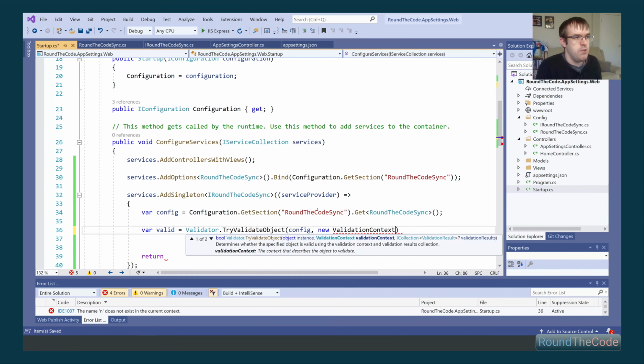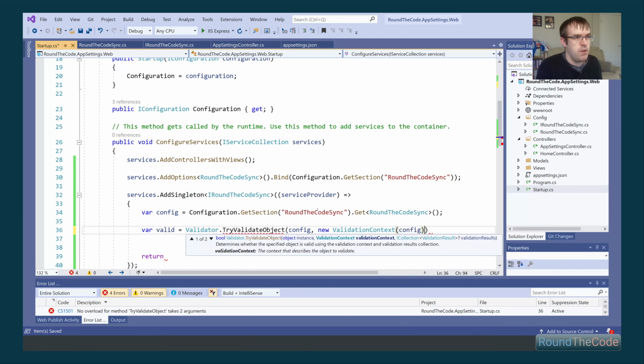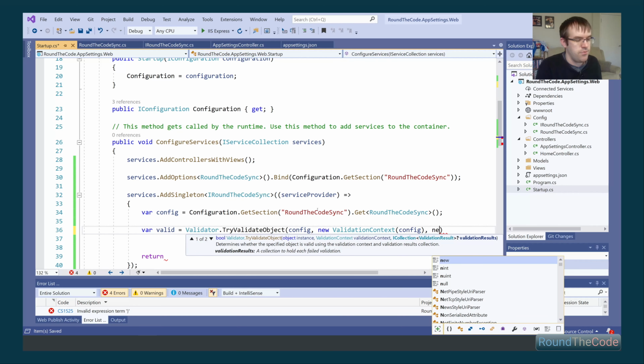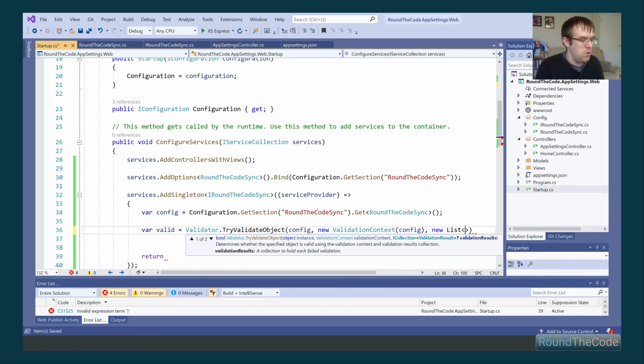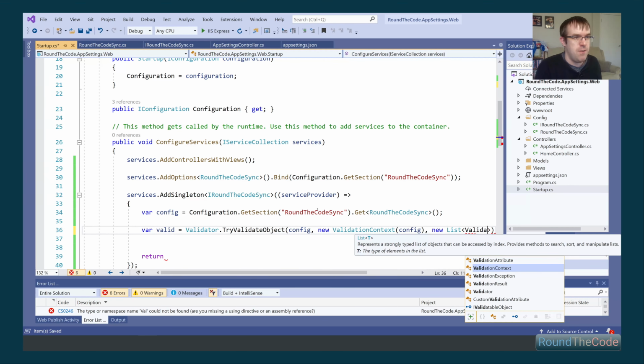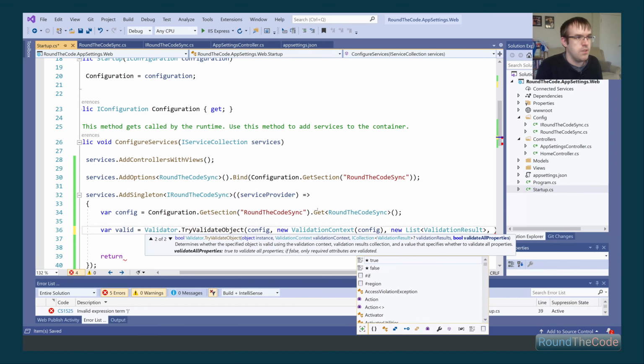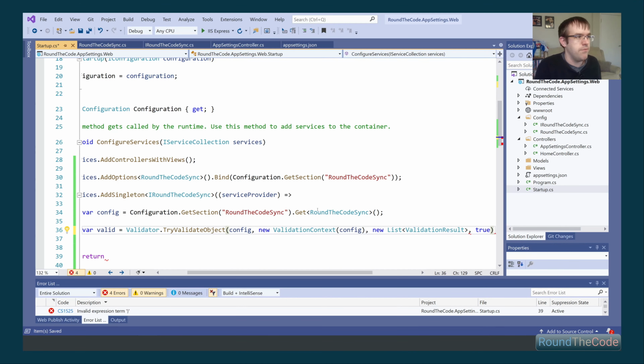We need to create a new validation context instance. Once again, we bring in our instance of the config. What this does is list all the errors. We're not going to be outputting this at all, so we're just going to create a new list instance in here, but not set it to a particular variable. So a new list of ValidationResult, and then validateAllProperties. If this is set to false, then it will only validate attributes that are required. We need to set this to true.